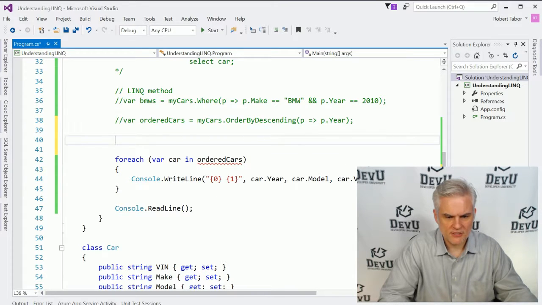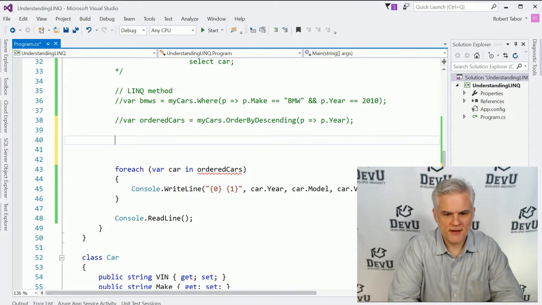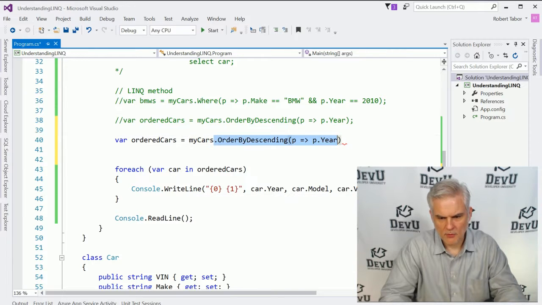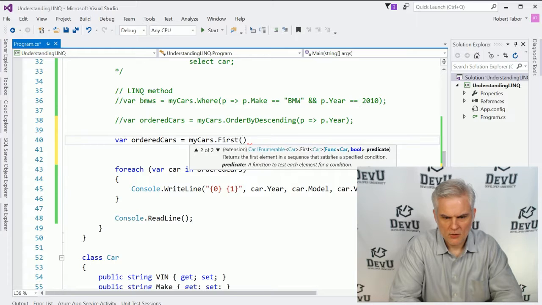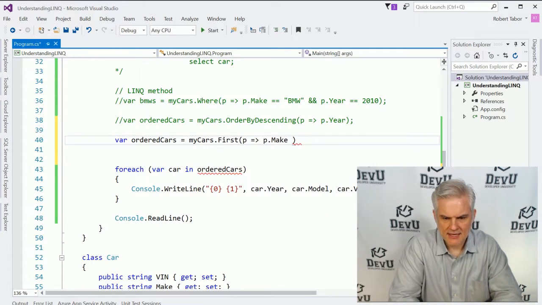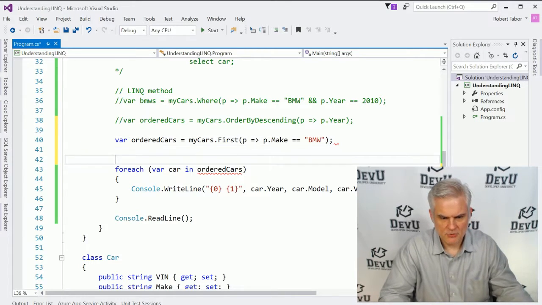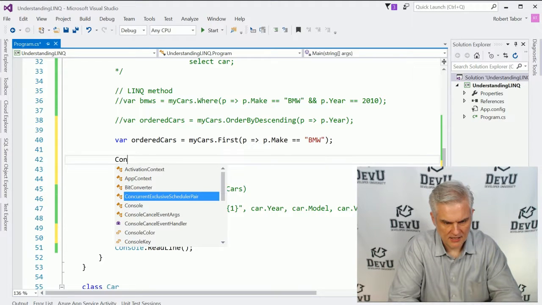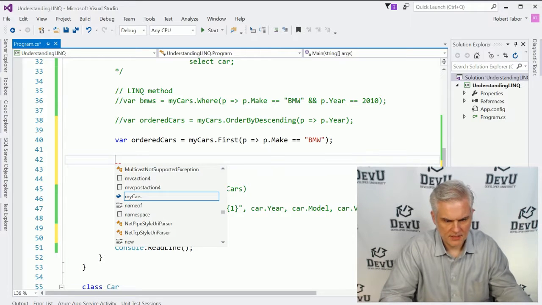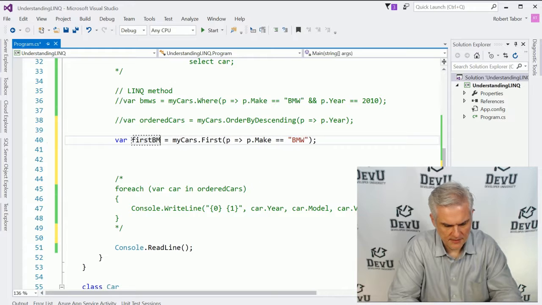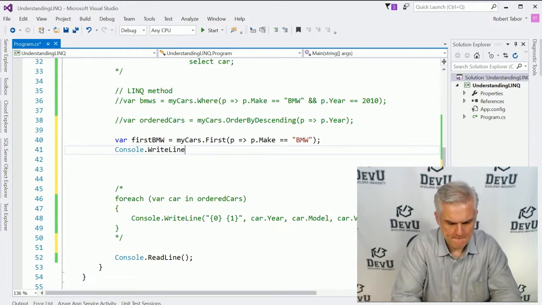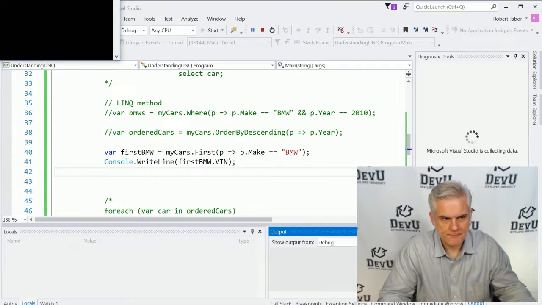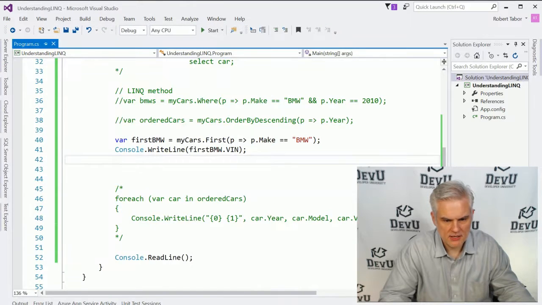So the first thing we might do is, for example, if we wanted to find just the first item, so let's go ahead and grab this, and maybe we want to find the first item where the make is equal to BMW, like so. So this will give us the first car, the first BMW car in the list that it finds. All right, so let's go ahead and console. In fact, let's change the name of this to first BMW. So console.WriteLine firstBMW dot, let's go, just the VIN number should be sufficient. Let's run that. All right, so we can find that the first BMW in the list was A1.